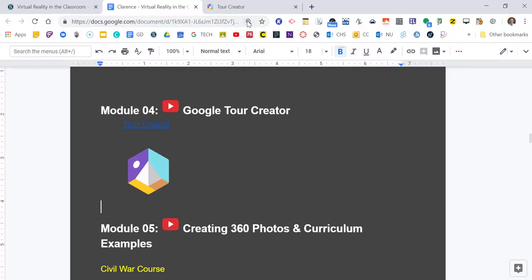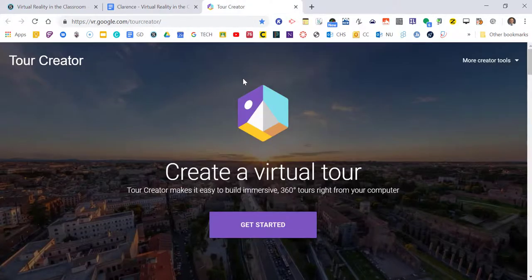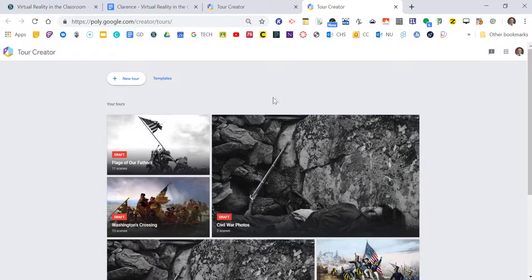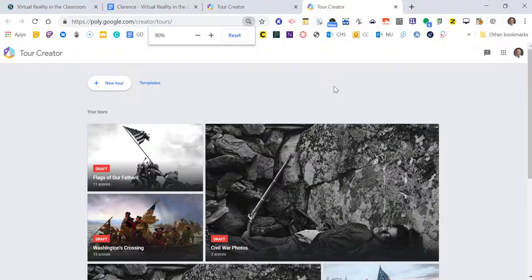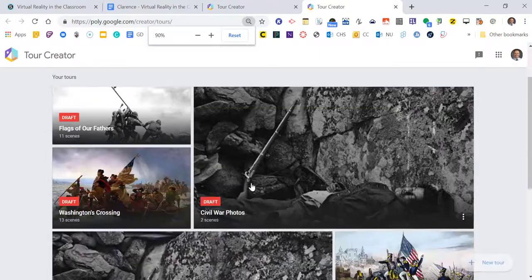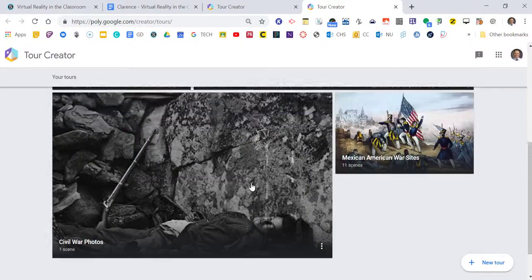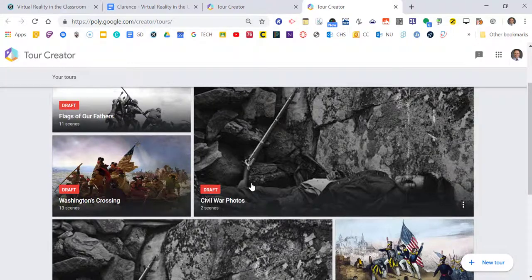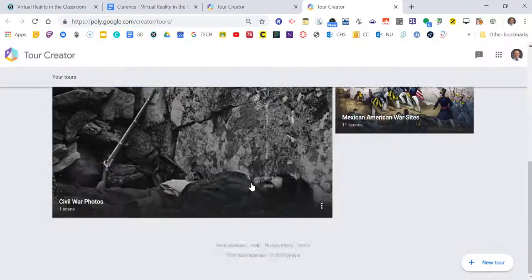Click on this link called Tour Creator, and here it is, vr.google.com/Tour Creator. That's the website. And the first time you log in, you're going to go to Get Started. And it's going to probably ask you which Google account you want, but I went right to my personal one for now. And you can see I already have a few tours here that I've created that I use with my students. Okay, some of them published, some are drafts and so forth.